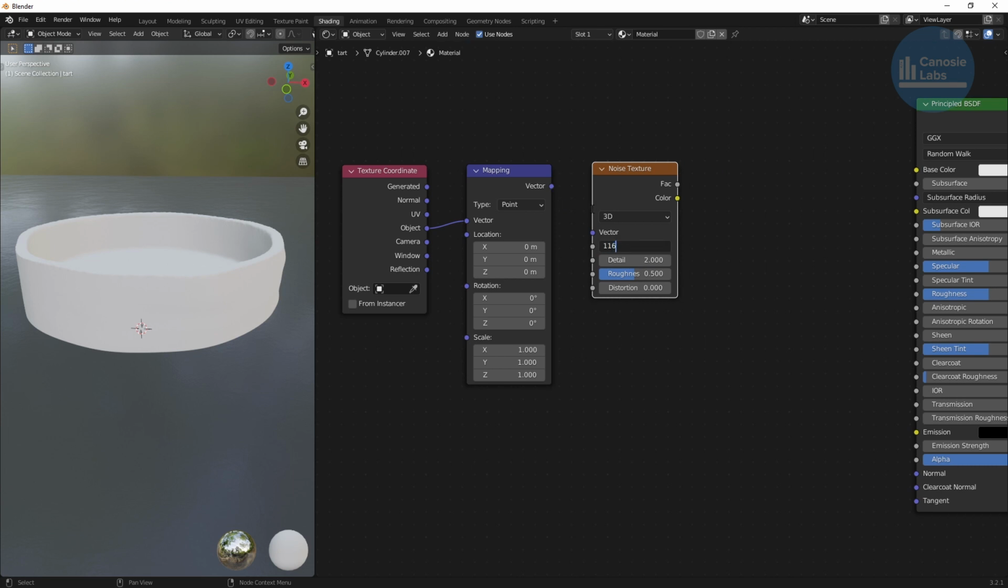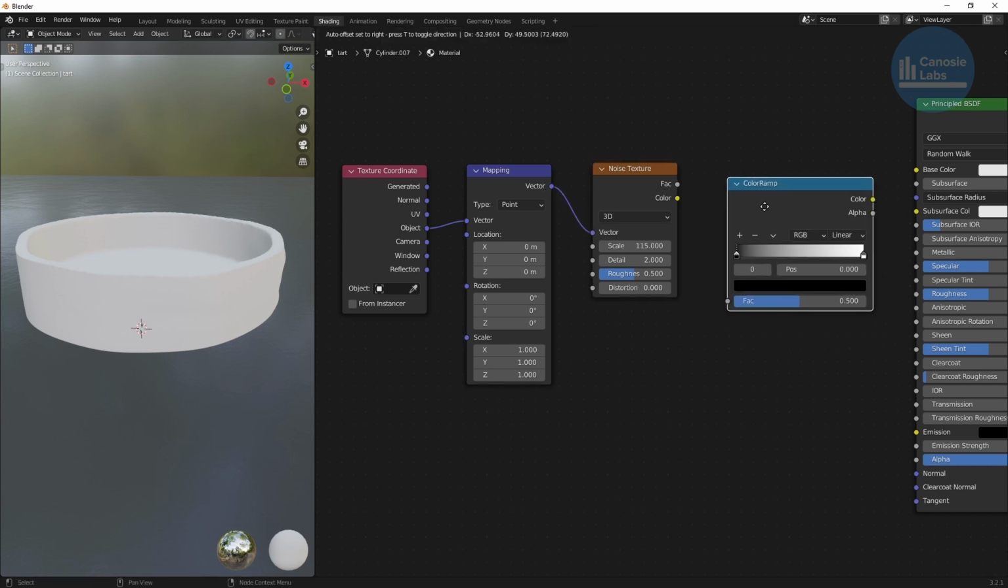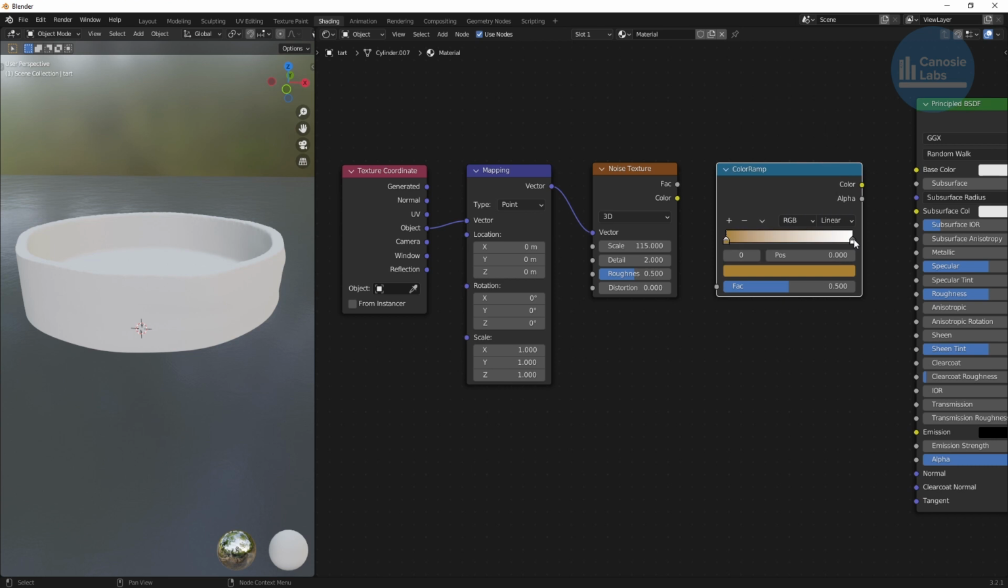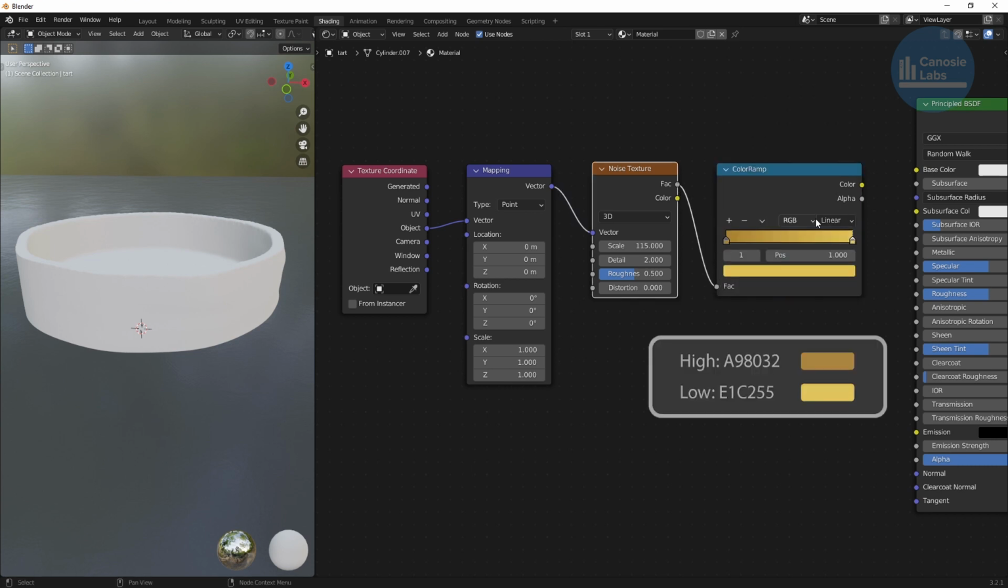Set the scale to something around 115. Now create a color ramp node. This will give us our overall color of the tart, but broken up by this noise texture, so plug that into the color input of our principled BSDF shader. Here are the color values for the high and low.